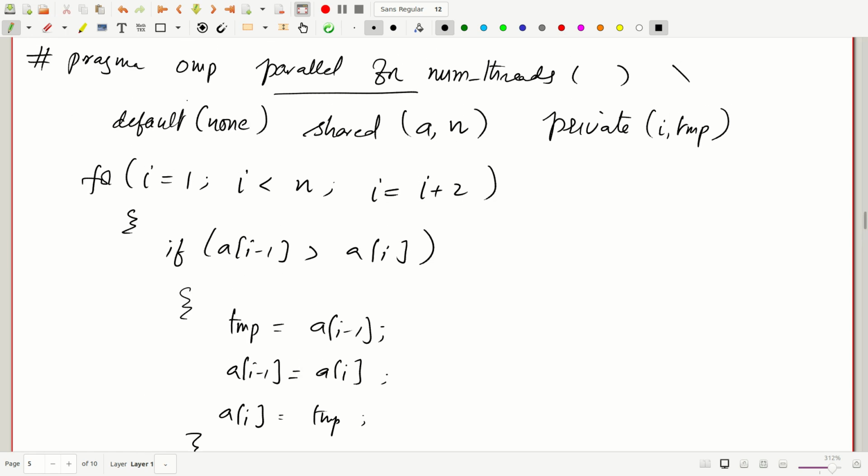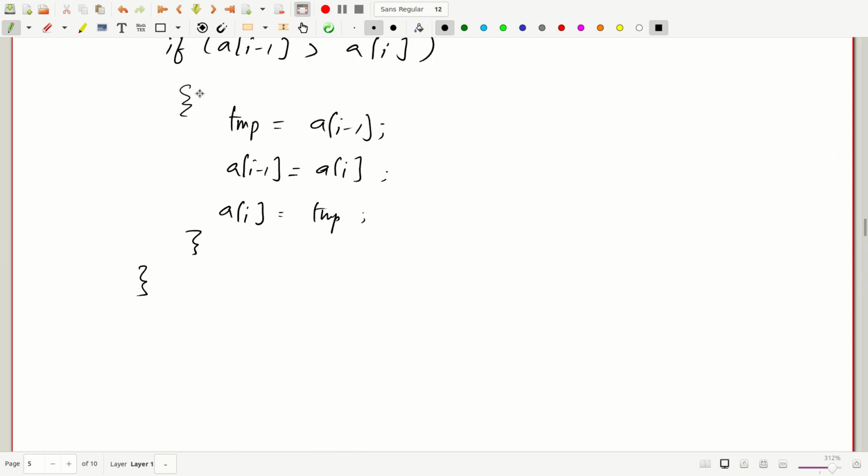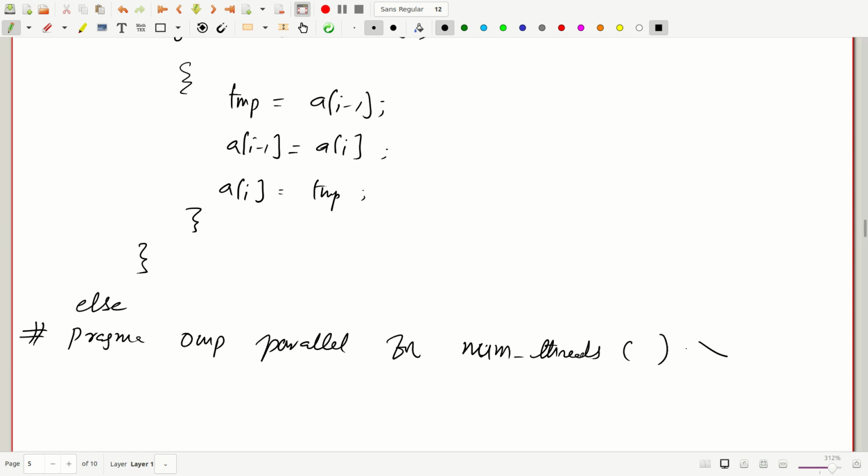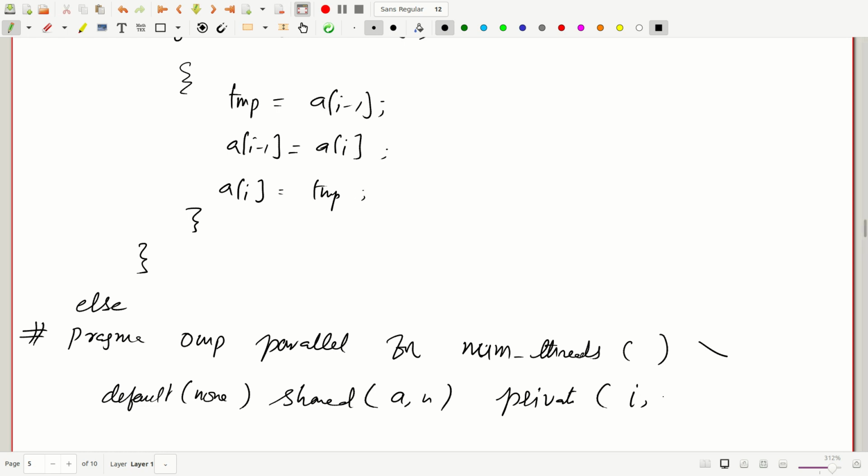So essentially this is the end of the for loop. Then we have the else, so this is basically else we have another for loop, right? That's basically #pragma omp parallel for, and you have num_threads count, and then just like before we have default none, and then you have shared a comma n, and then you have private i comma temp. Okay, so that's basically i comma temp.